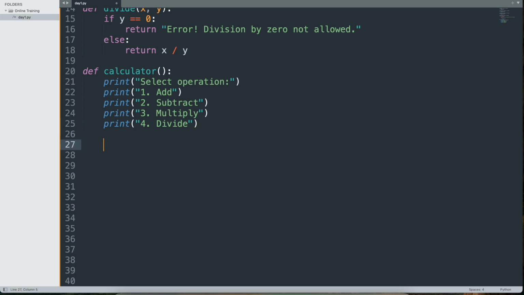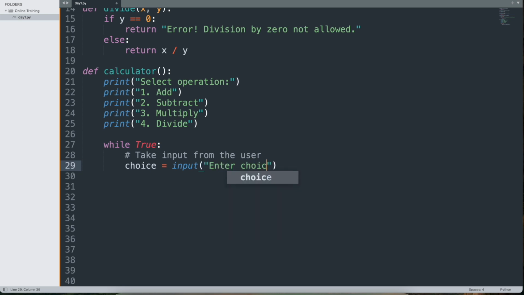Now I will write a loop which constantly checks for the user's option, what he has selected. So I'm going to say while true. When you say while true, it will run in an infinite loop and give these options to the user. So first step, let's take input from the user. On the command line, it will stop at this particular line of code and ask the user to enter choices, which can be 1 or 2 or 3 or 4.